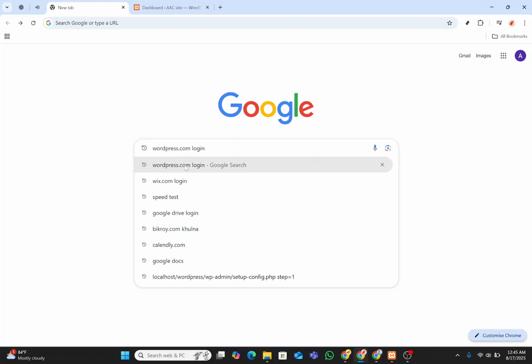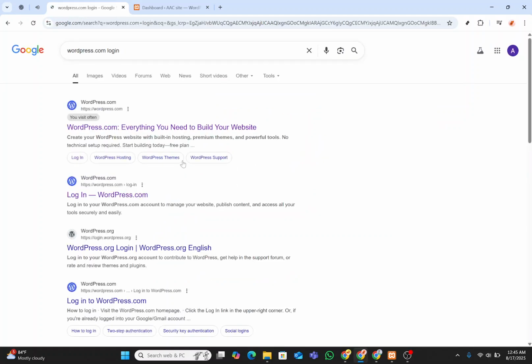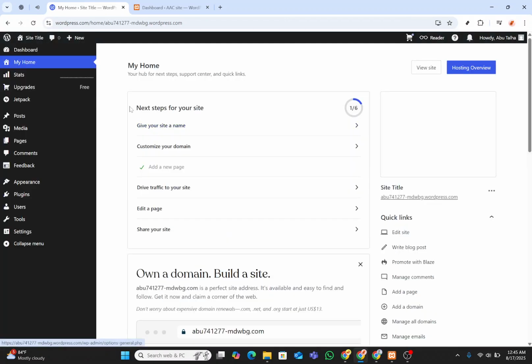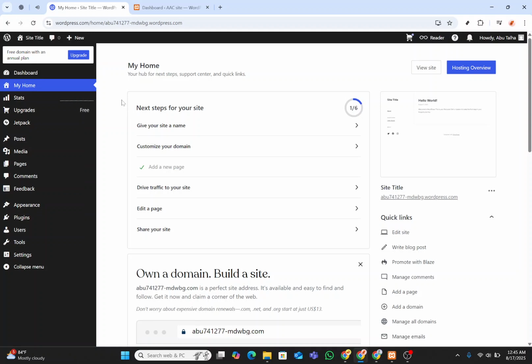First things first, open your web browser and go to WordPress.com. Once there, log in with your credentials. If you don't have an account yet, you'll need to create one. But for now, let's assume you've already set this up. Once logged in, you'll find yourself on the main dashboard. It's from here that you have access to all the different features and editing tools that WordPress offers.